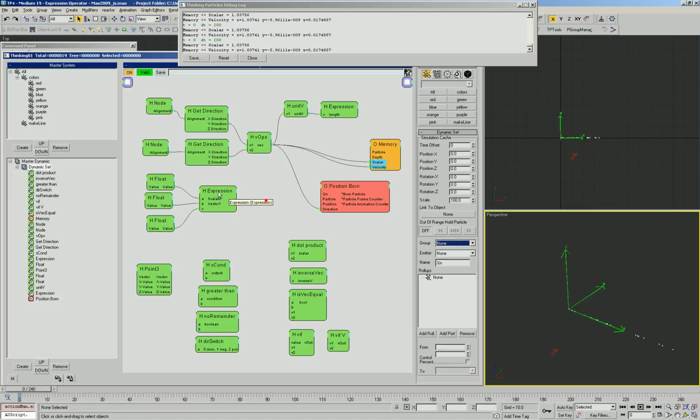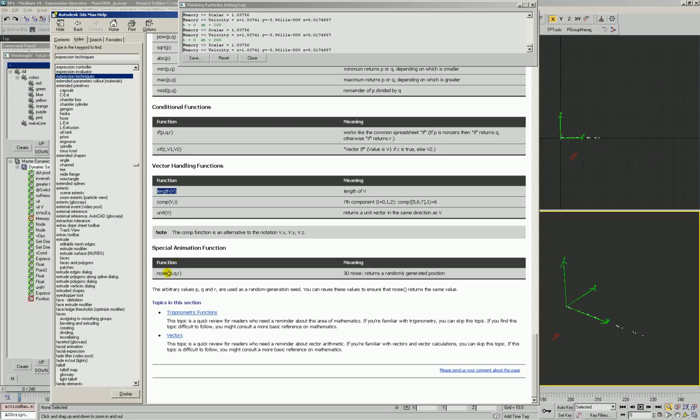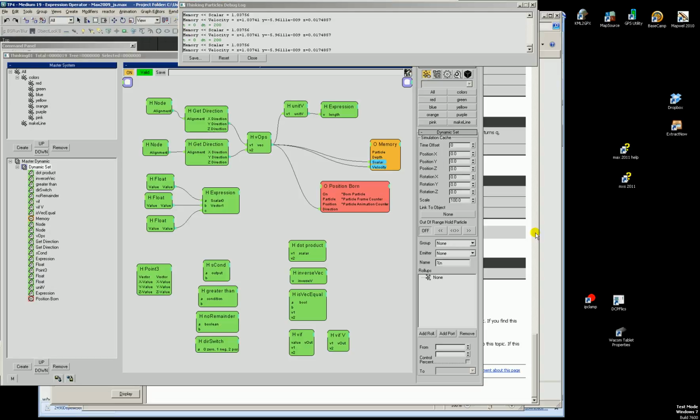Okay, and last but not least, we found a very nice surprise now in TP4, is that previously in TP3 the special animation function called noise was not working, and what this does is returns a randomly generated position for us as long as we feed in these 3 values. So this is what our function looks like. Let's go ahead and grab that.